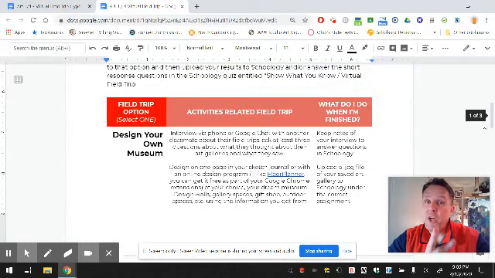In all 3 of them, they're going to start the same way. So once you've taken your virtual field trip in 2 art galleries, you're going to go either through your phone, through a Google Chat, through a text session, whatever you want to do.